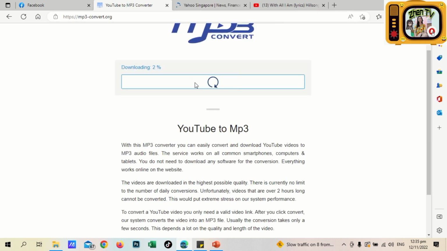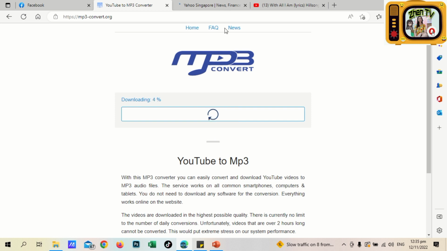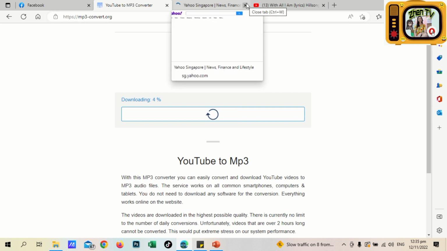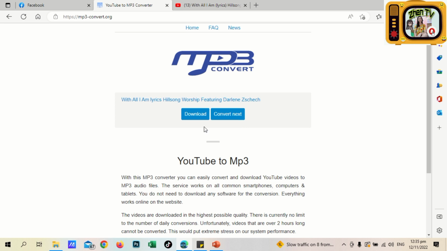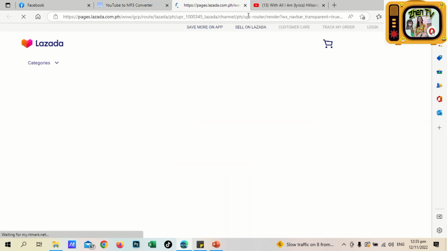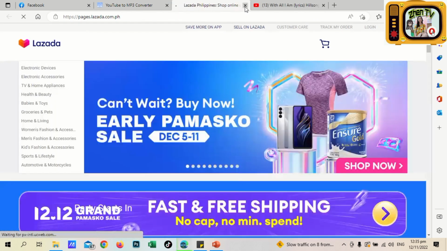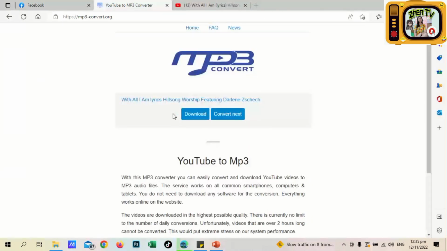You just have to close the window and then go back to your MP3 converter. And then after a few seconds, the title of the video that you're going to convert will appear here. Then you're going to click download. And then again, another window will open. You just have to close it once again and go back to the MP3 converter.